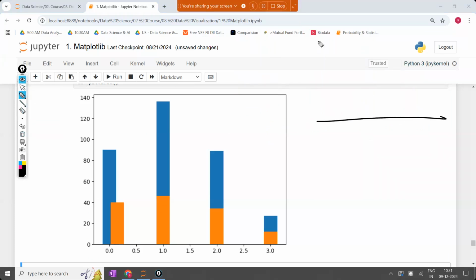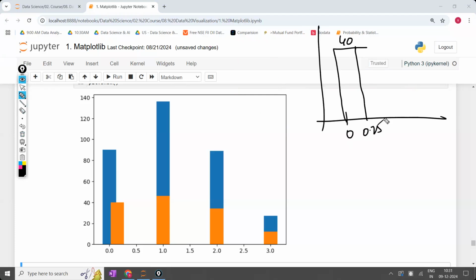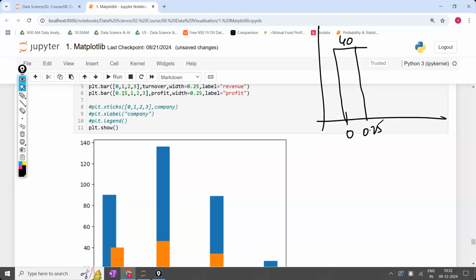So I'm mentioning clearly that 0 is my starting point, go with the height of 40, and a width of 0.25 means it ends at 0.25. That is the meaning I'm saying. How much height you have to take, how much width you have to take, and what the starting point is. I have given the starting point and the width, so the ending point is automatically locked now. Is the point clear? Everyone, is it clear how to get the unstacked one? So here I'm writing 0.25. Wherever the first bar ended, from there I'm going to start.